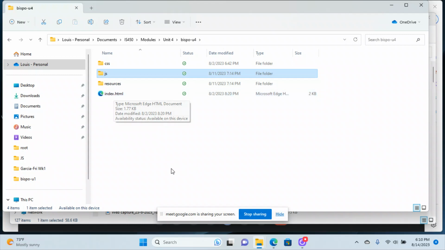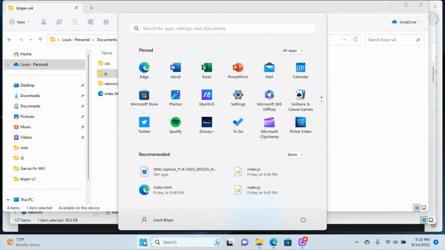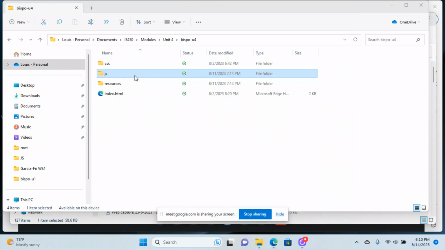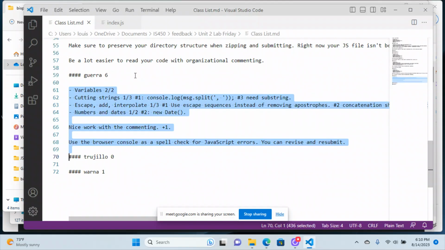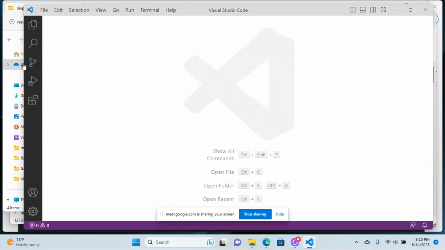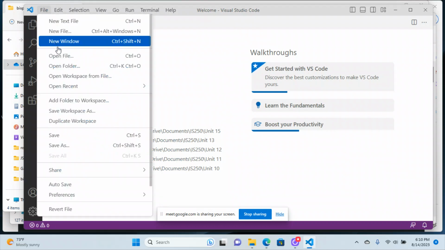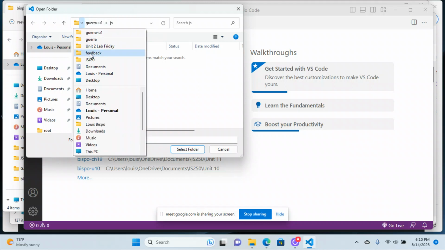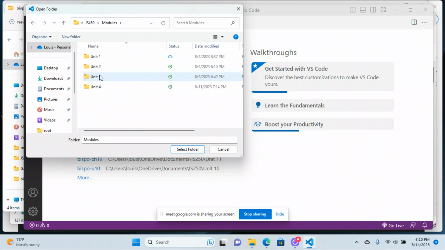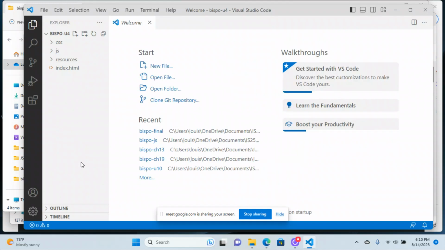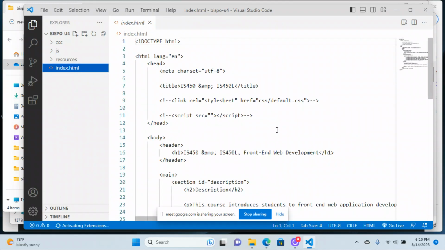So let me go ahead and open up code here. And this time I will open a folder. Might as well. Okay. And here is our index.js. And this is what I did.